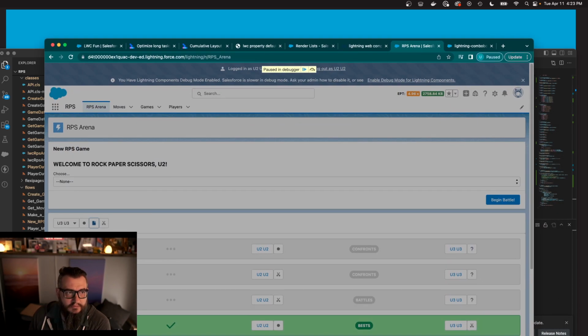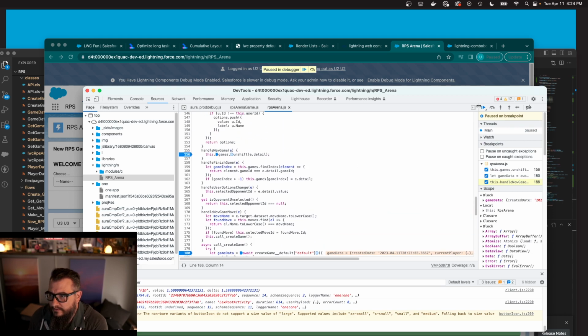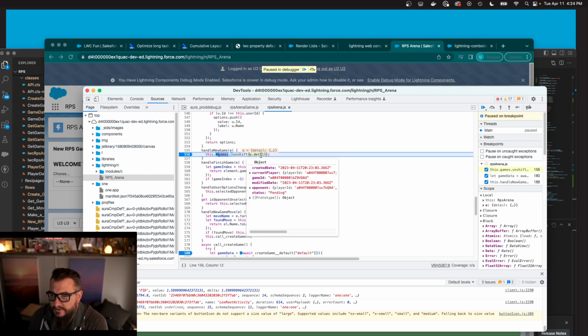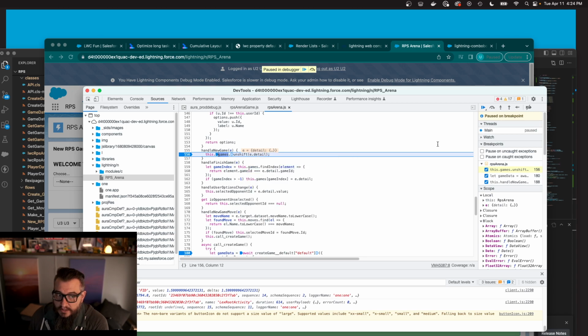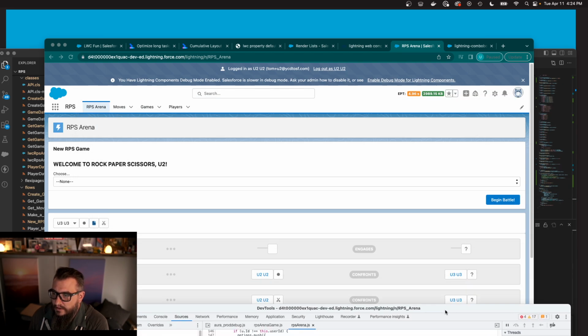Where did my debugger go? Here. All right, so we're on handle new game. This should go into handle new game. Boop, and it does. And there's our object. And this should drop it on top. Ready, go. And it did. And kind of did. We're missing some stuff.